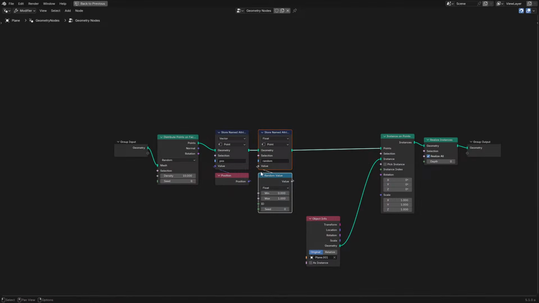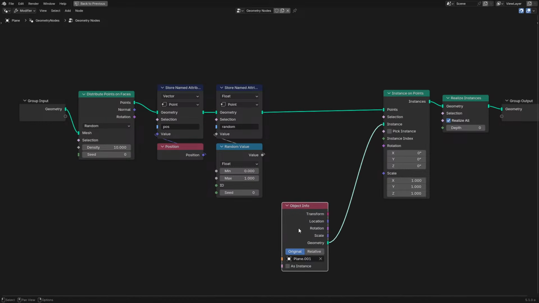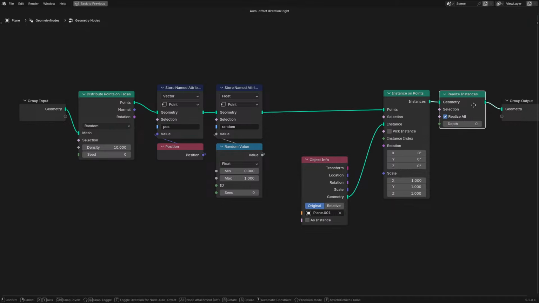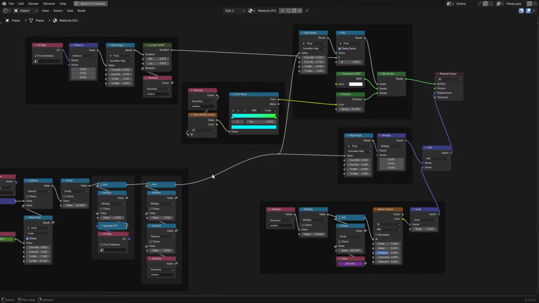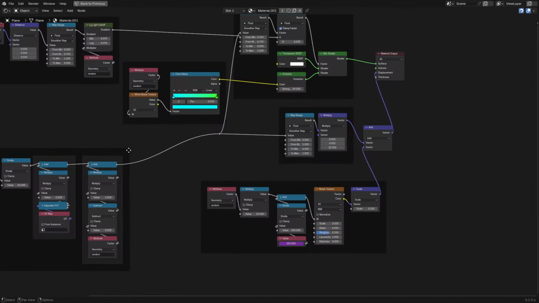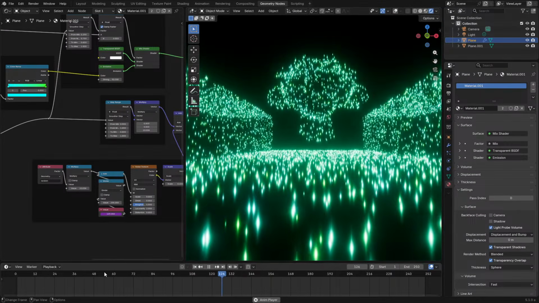Again, to summarize the effect, it's basically just instancing a little plane on points, realizing the instances, then using the data stored in here to basically do displacement in the shader editor. That's the stuff.